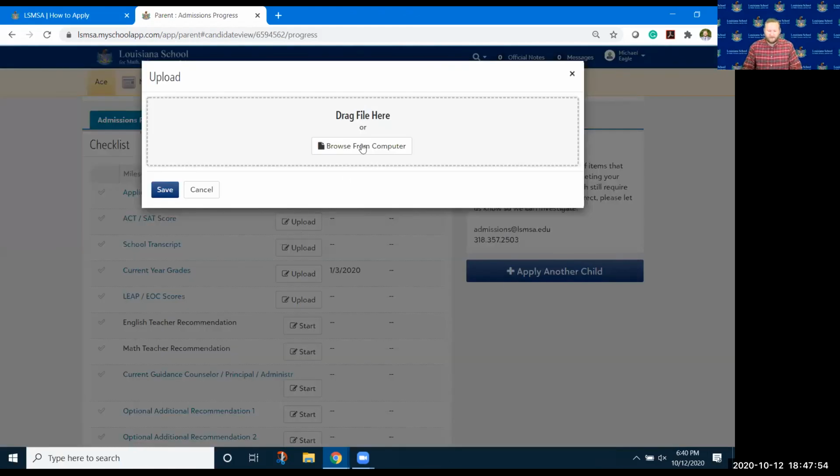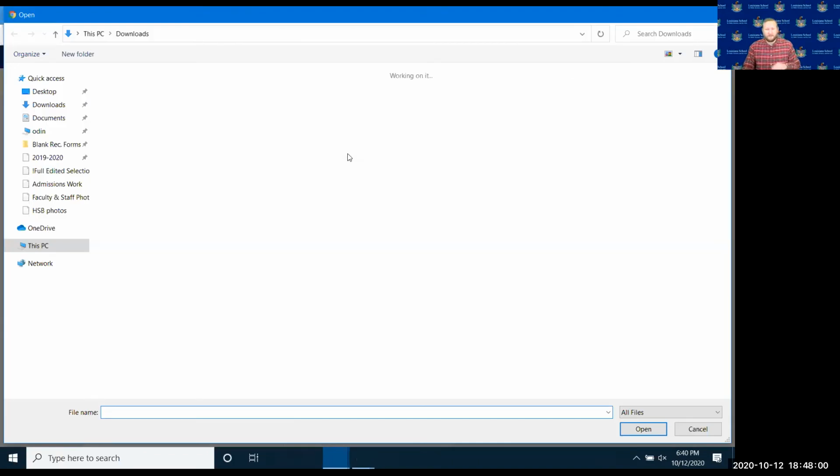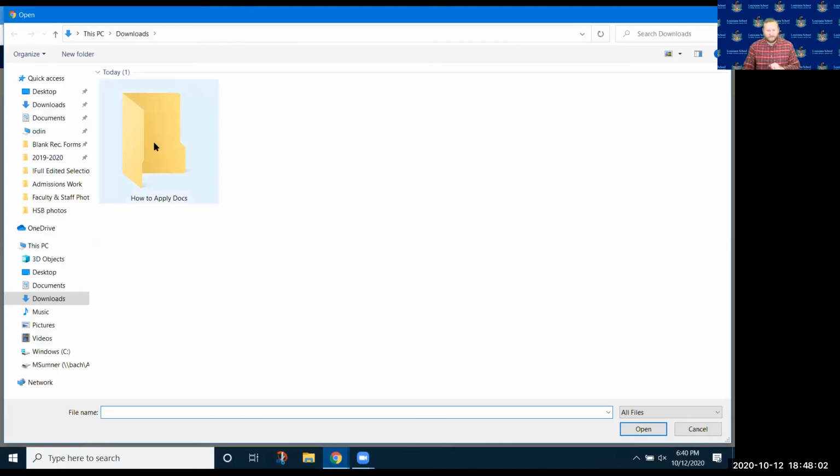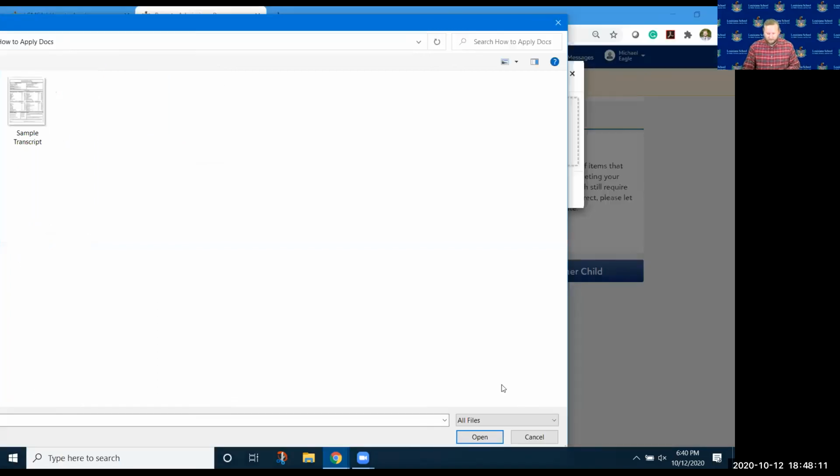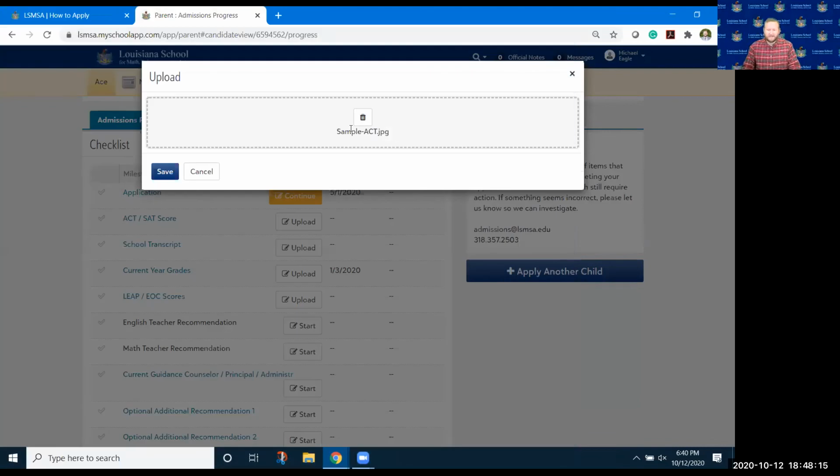So I have a file on my computer. I'm going to go pull it out. It's actually a file that we got off of the ACT's website. I'm not sharing anyone's information, but I've got it right here in my how to apply documents. I've got a sample ACT. So I'm going to upload this file into the system. Can't see my button. All right. Boom, sample ACT. If you accidentally click the wrong file, not a problem. Just go ahead and delete it. But I'm going to save that.